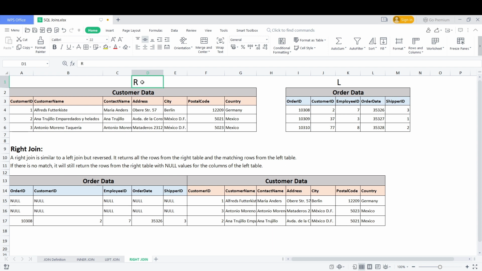Now we are going to see how we can use SQL to do this. We will learn how to write the SQL queries for all these three joins.